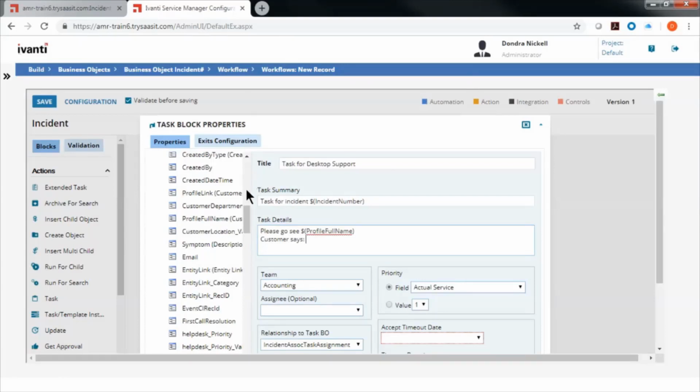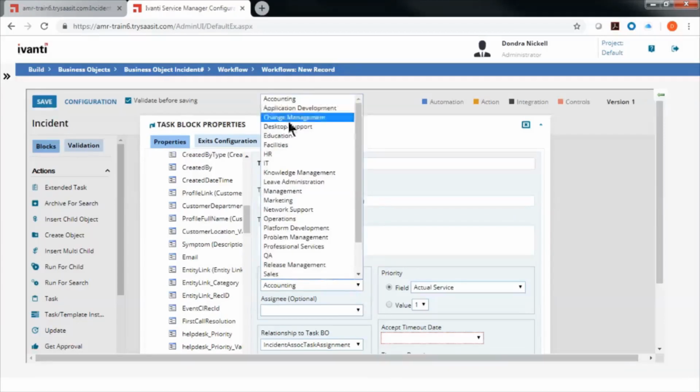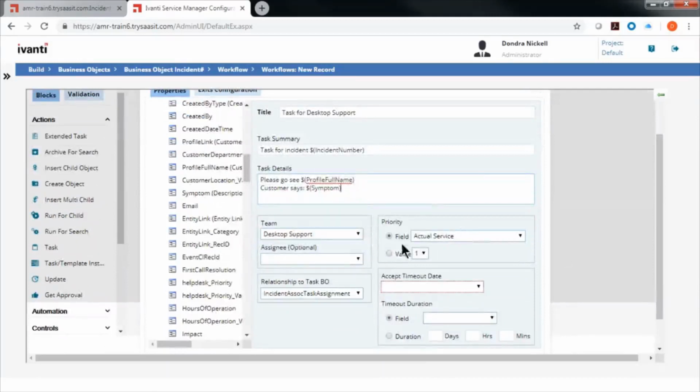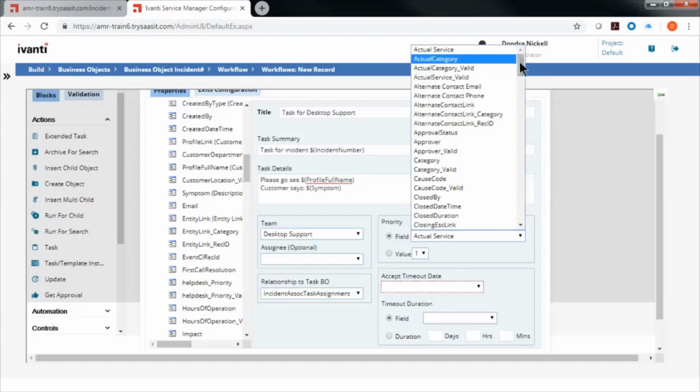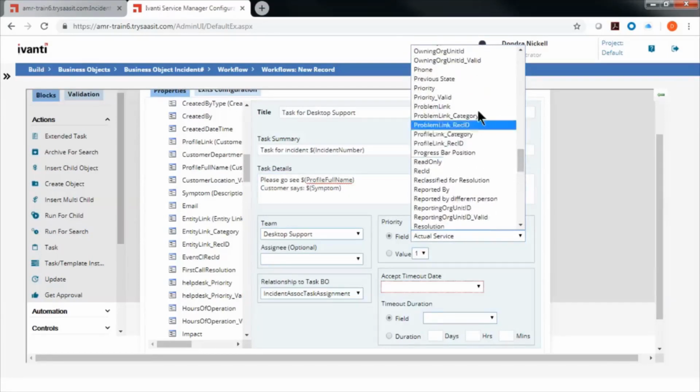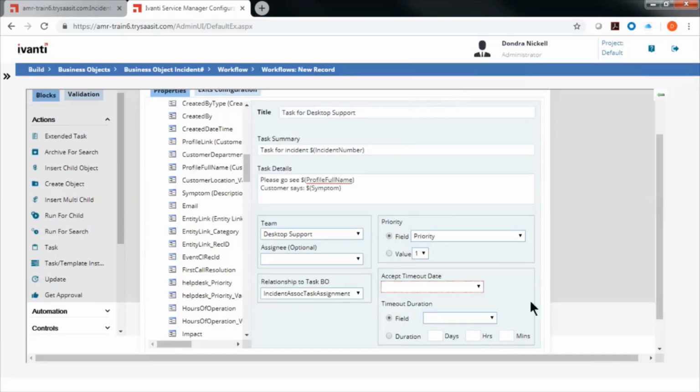And let's put in, how about the description? Now, sometimes these don't drop in the right spot. You can just copy and paste and put them somewhere else. This was going to go to desktop support. Wasn't really going to do anything with the priority. I'll just make it the same as the priority on the incident. As far as timeout and all that, I'm going to leave that one alone.